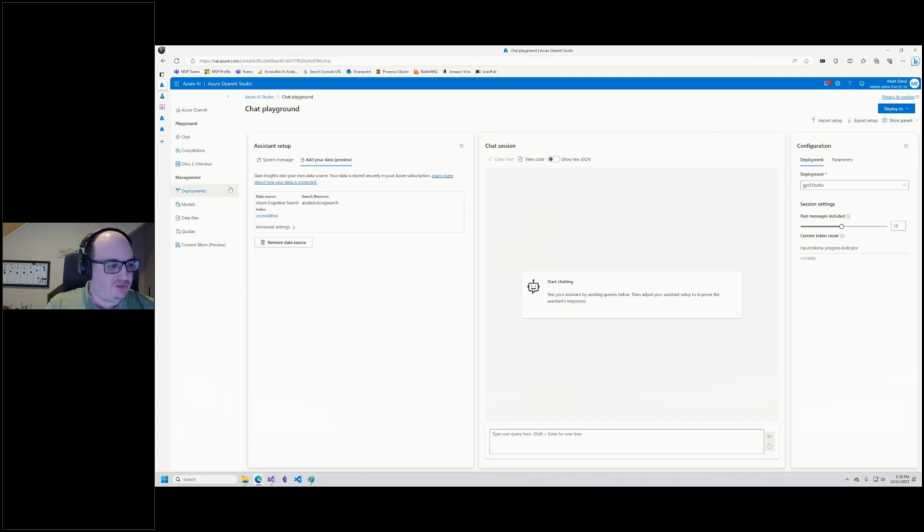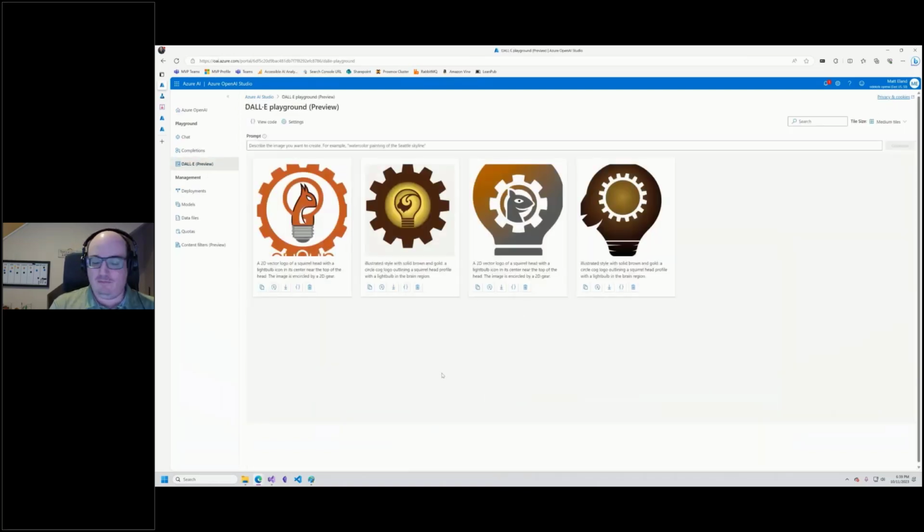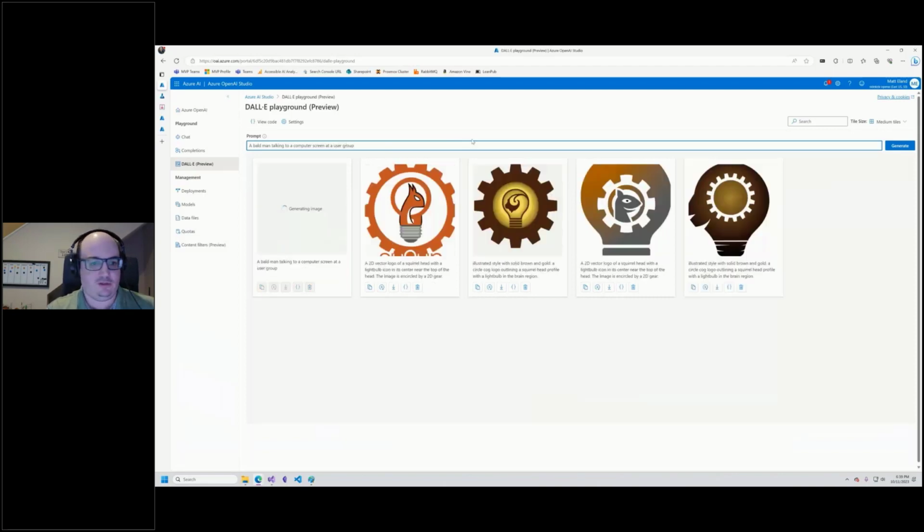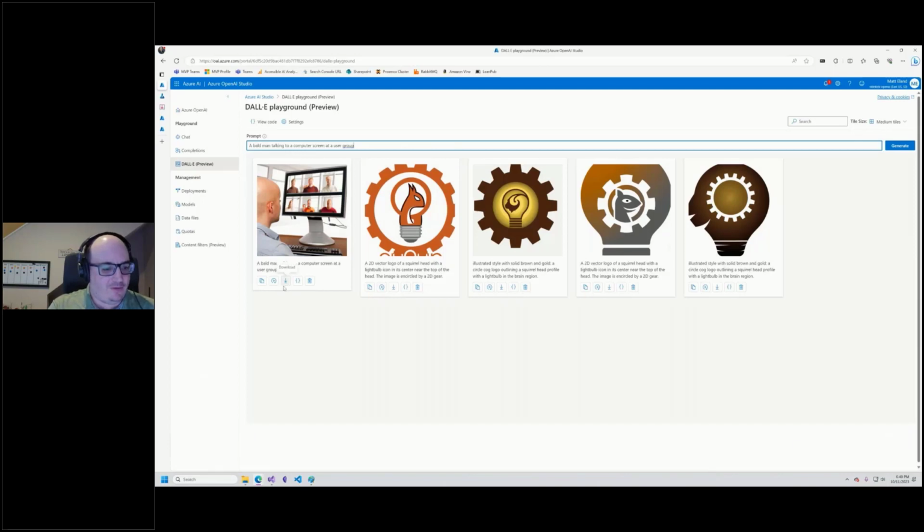So let's talk about images because I know the documentation covers it, so I can talk about it. Dolly is up there. Dolly is like Midjourney or things like it. You can actually go out there and generate an image. So I can describe something like a bald man talking to a computer screen at a user group, and click generate, and we'll see what it does. No reason why I picked that particular topic. But it's using AI and generative models to generate an image. So yeah, there we go. It's pretty good. So I can download that. I can work with this. I really like this, and I like that it even keeps the prompt here in my history.